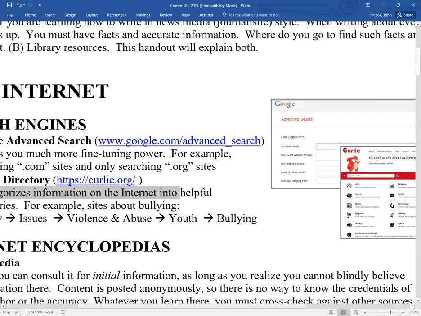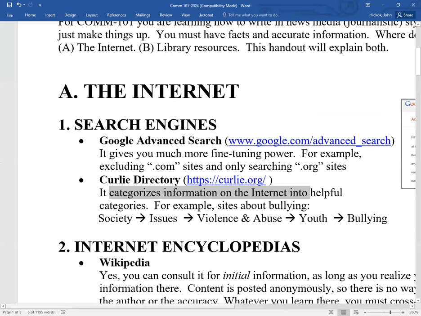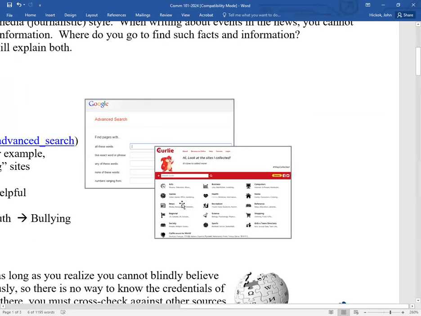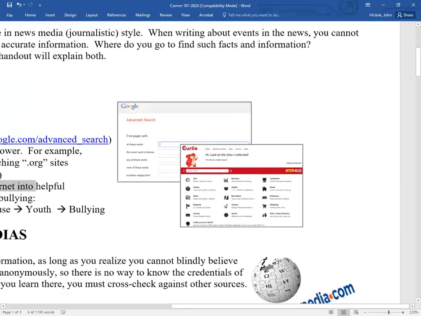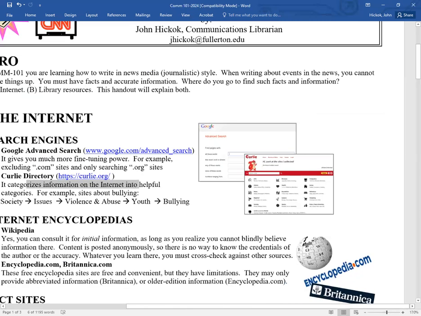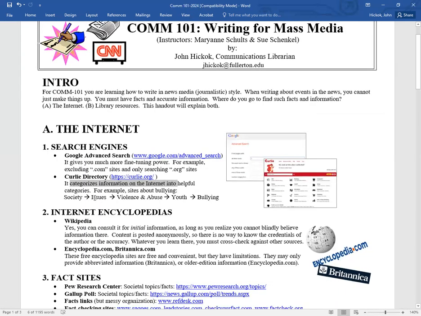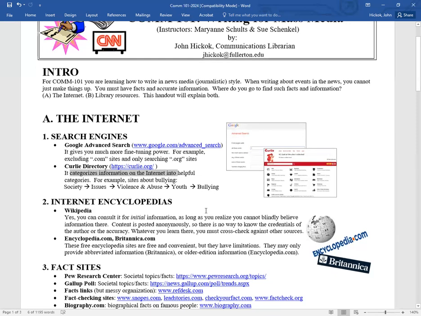So you'll see right here: arts, games, news, recreation, science, sports, society, and so on and so on. So you could pick whatever categories you want, and then you click on it, and it'll give you subcategories and subcategories and subcategories until it gives you websites on exactly what you want. So that's another option for you.